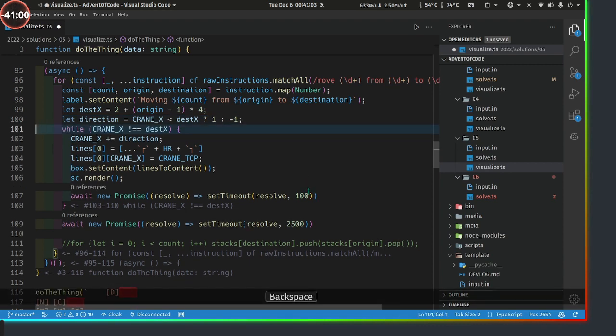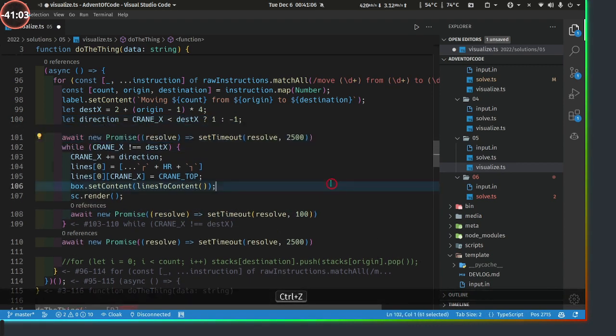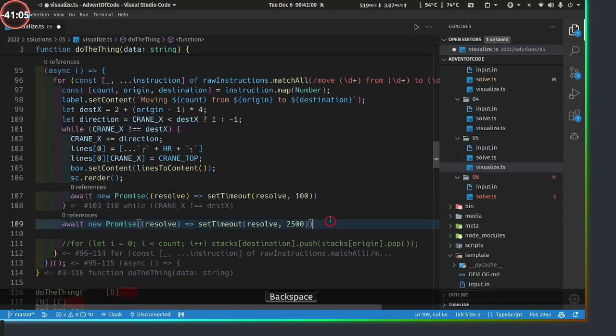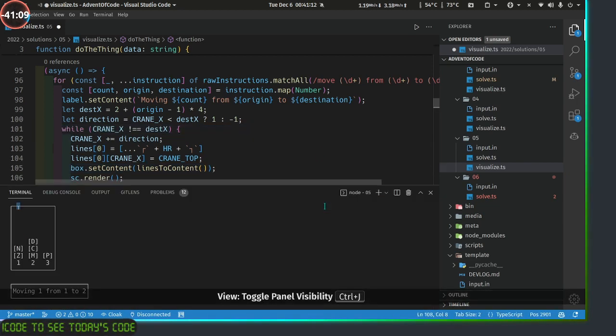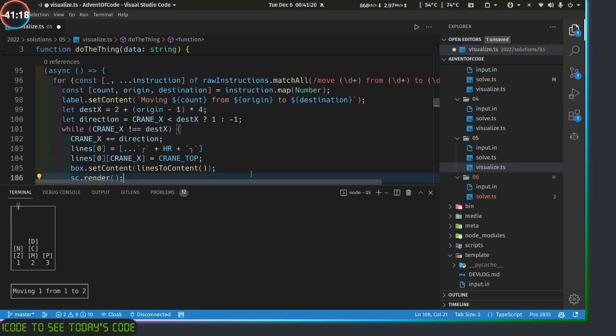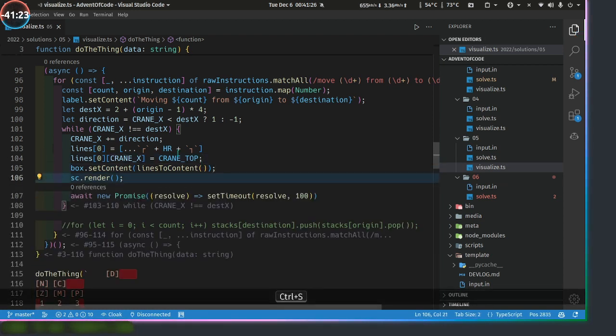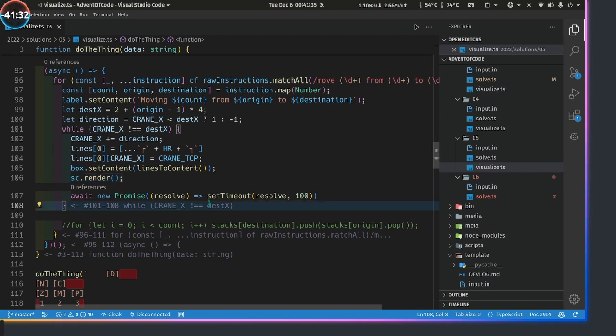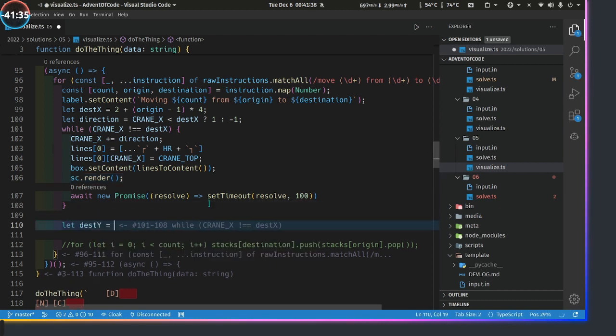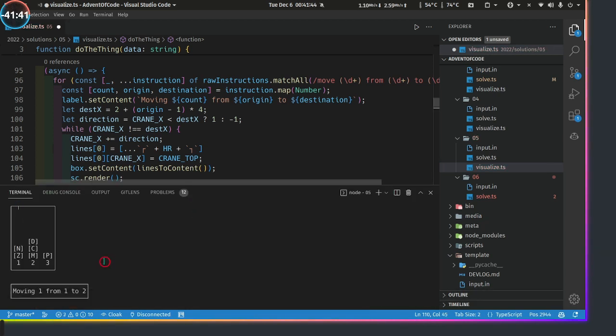The fun part is going to be moving the crane down to the block, crane up from the block, then moving the crane and the block back down and back up. Oh, diagonals are off the books too. Okay, so we need to get crane Y to mathematically figure out the line that it needs to go to. Let dest Y equal 1 plus stacks origin left. Okay, so let's make that an idea.